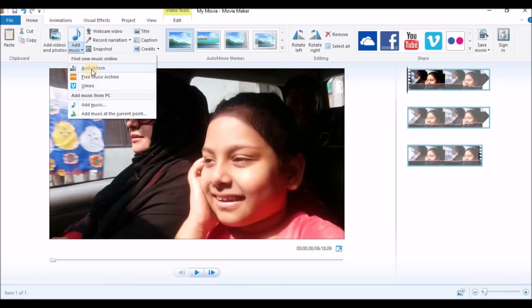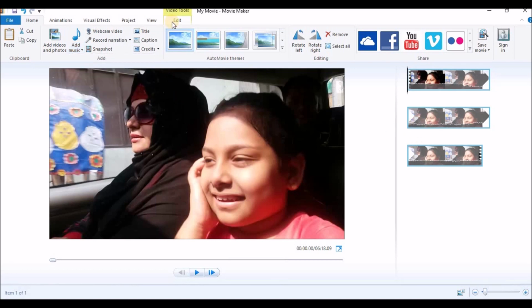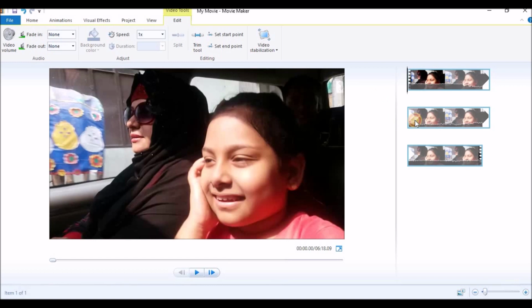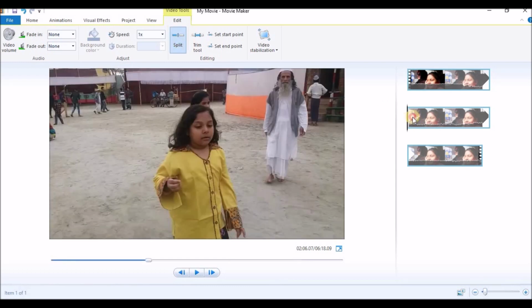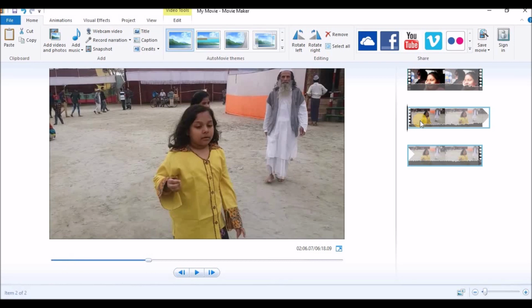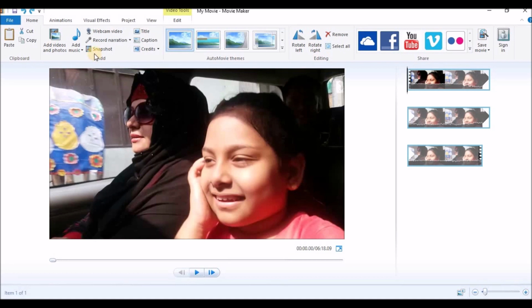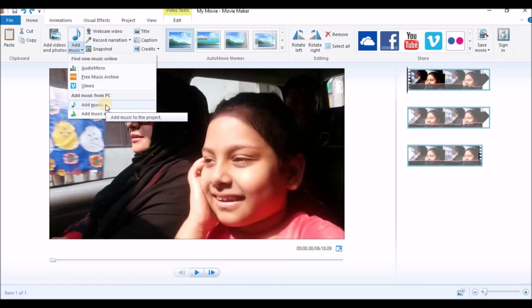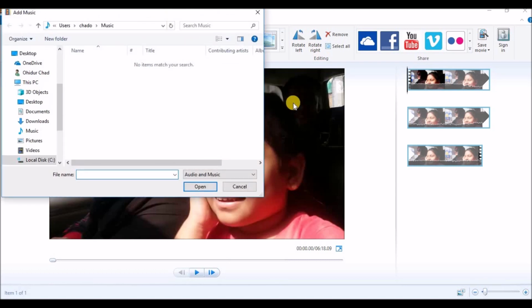Suppose there's free music: Audio Micro, Free Music Archive, Vimeo, Add music at the current point. If I cut it here, suppose I go to Edit and I press it here and I split it. So if I want to put the audio file here, then I have to go there, Add music at the current point. But just don't worry. Okay, I go back to where I had been. So I go to Add music, and it starts from the beginning.